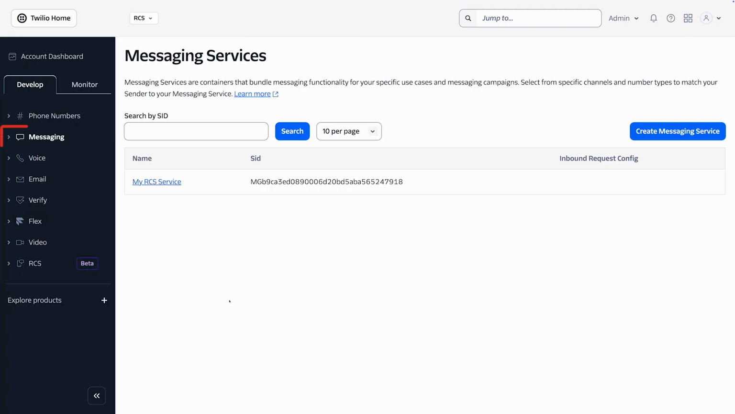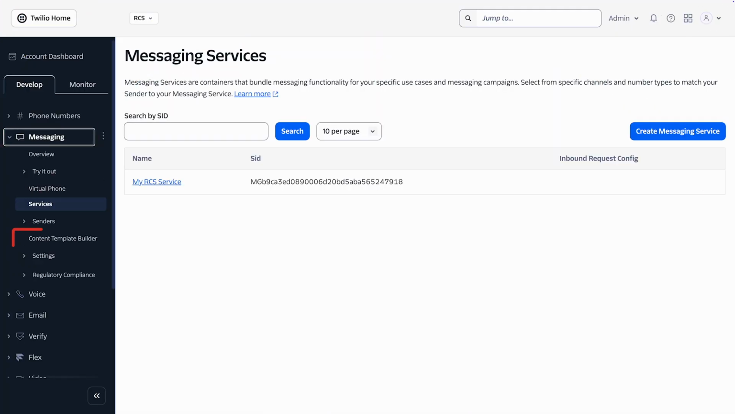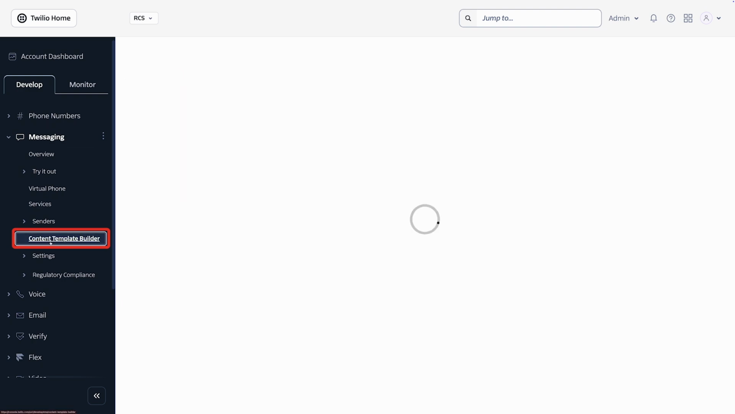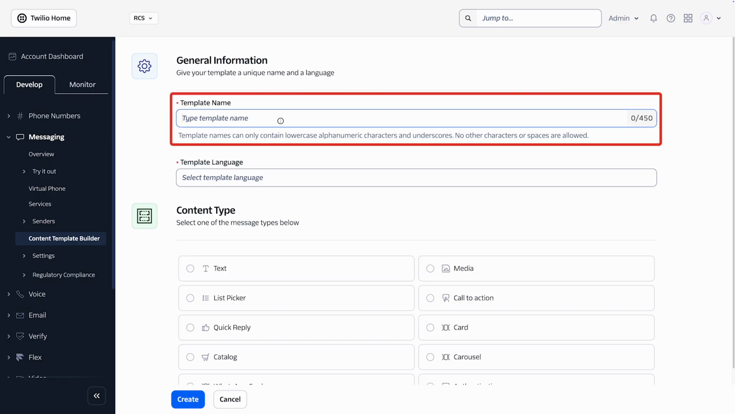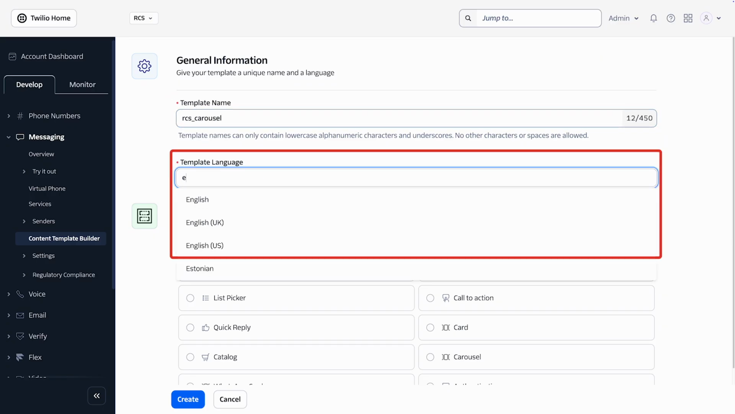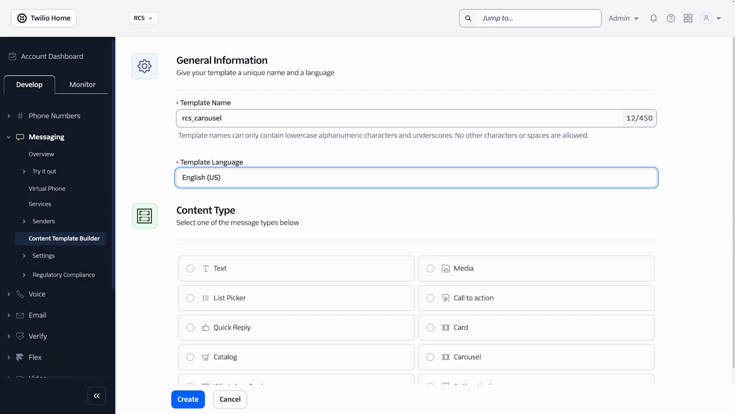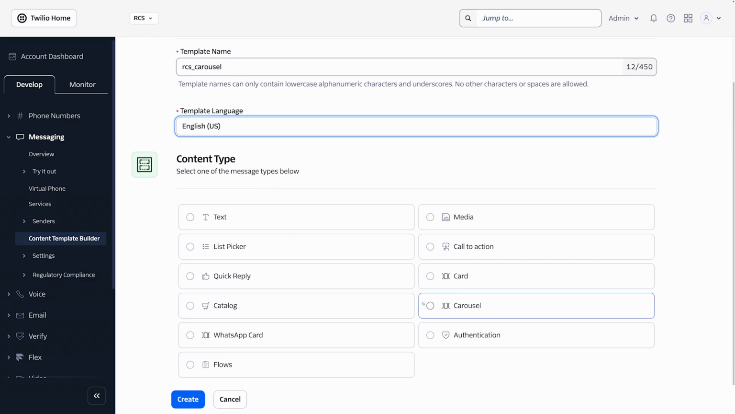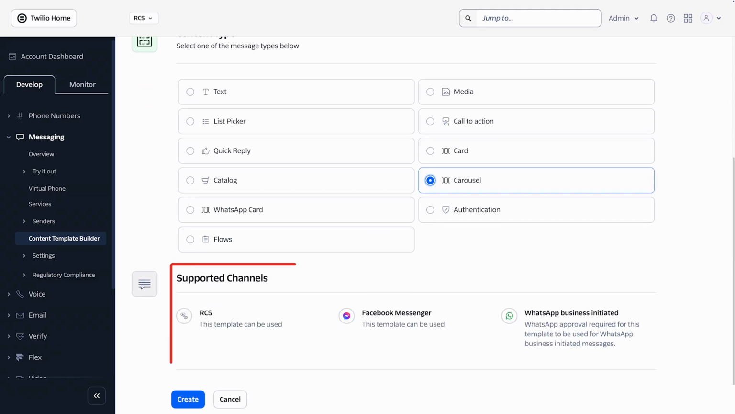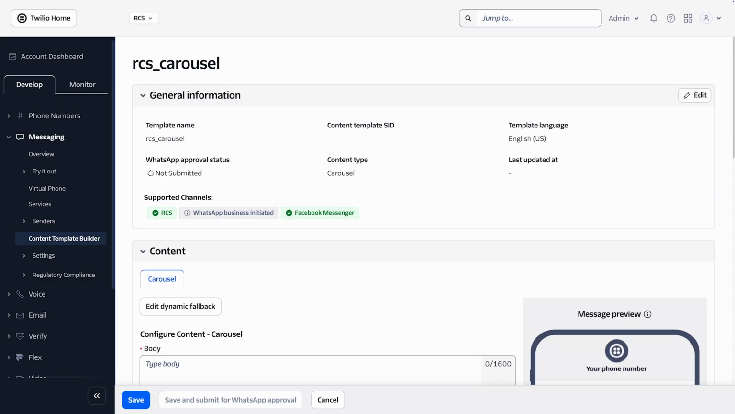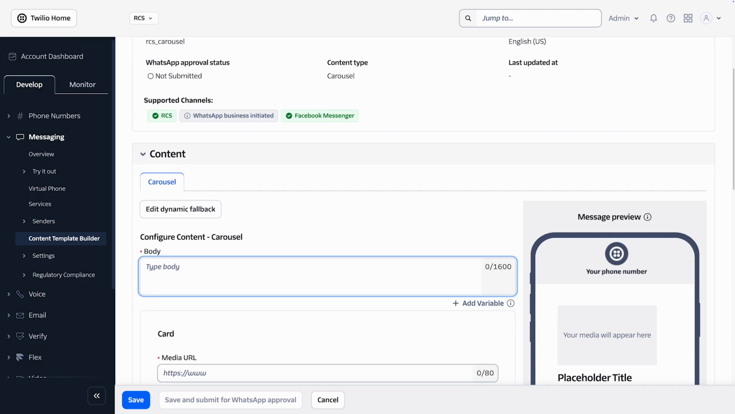In the console, click Messaging from the sidebar, then Content Template Builder, click Create New to create a new template, give it a template name. Here I'll call it RCS_carousel. Specify a language. I will use English. And let's choose carousel for our content type. Scroll down a bit and you'll see carousels are supported on RCS and some other channels. Then click Create.